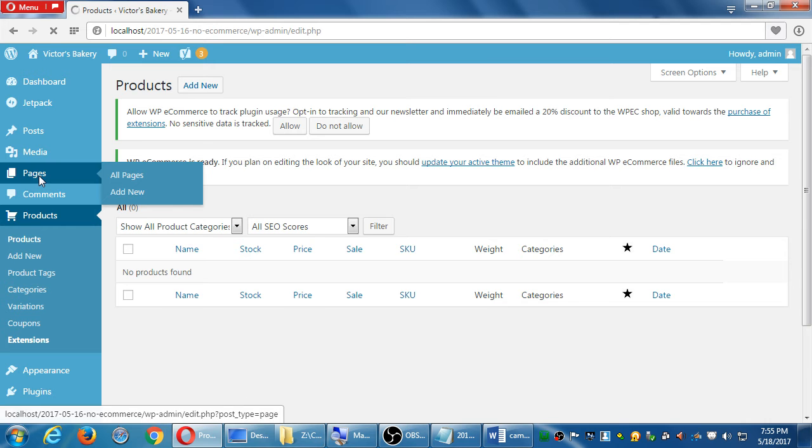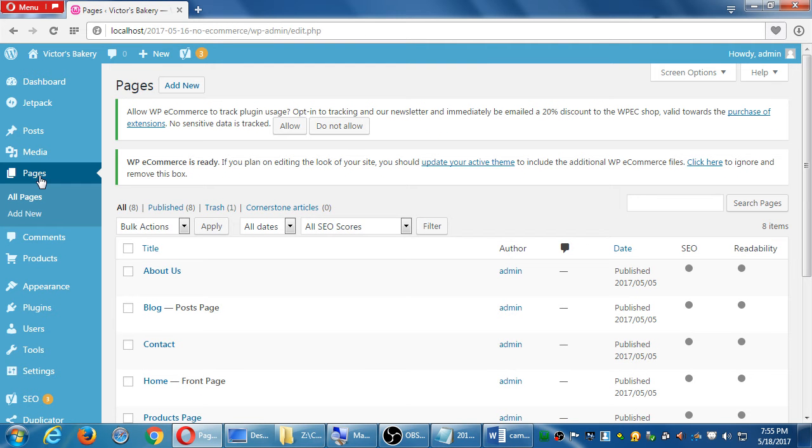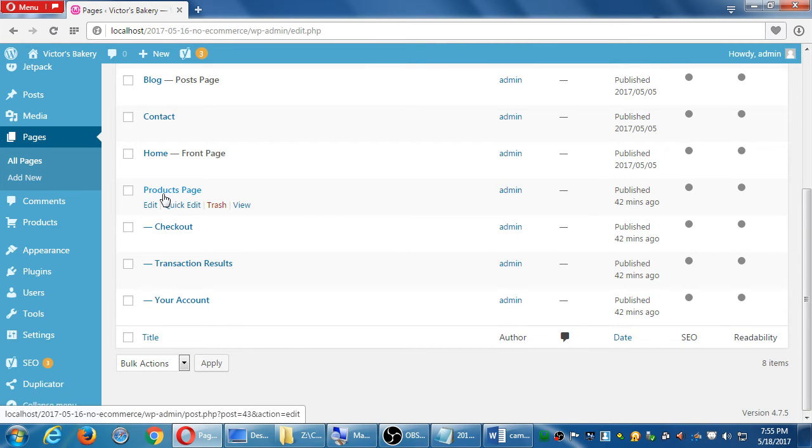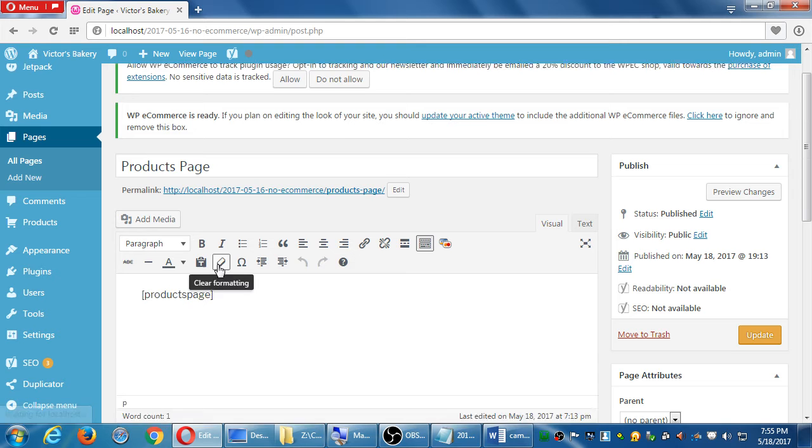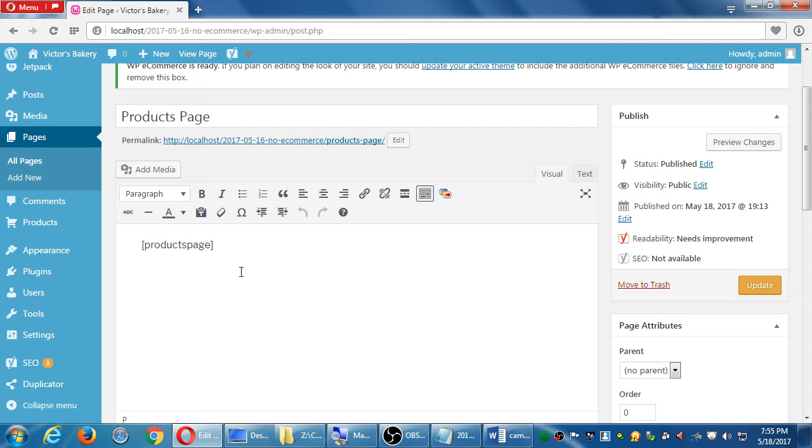Let's go back up to Pages. Pages gave us some new commerce pages. We have products page, checkout, transaction results, your account. If you edit the product page, you don't really see anything. You don't see your products yet. You just see a little placeholder. This is a short code. Once this page is published, this will show your products. And we will be able to group them by categories and by date and alphabetically and all of this setup. But there's nothing really we edit at the products page.